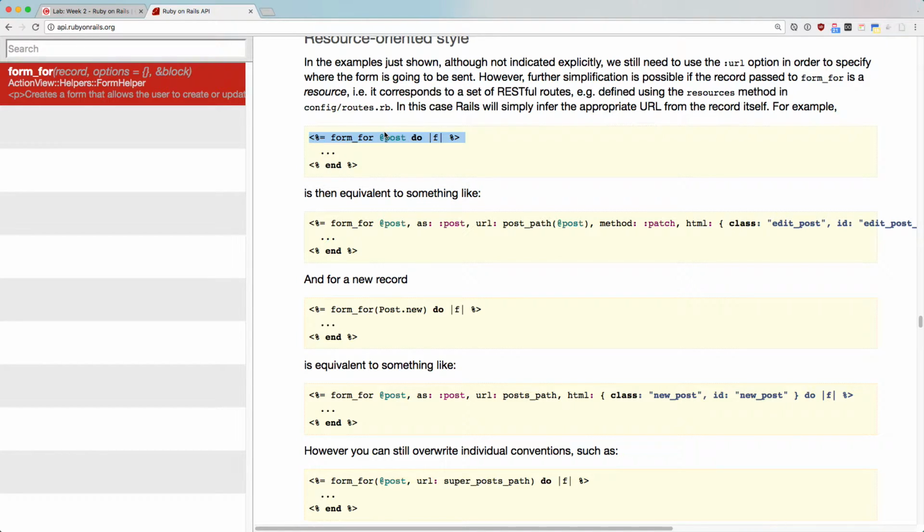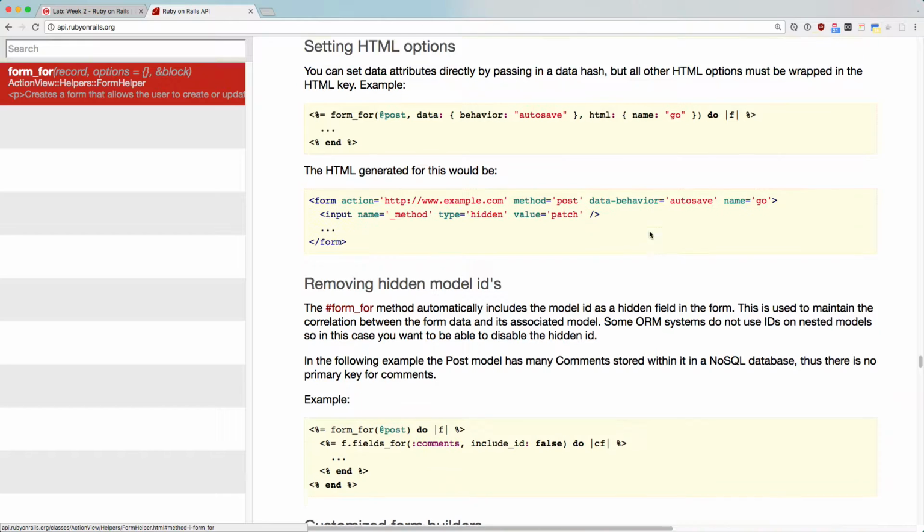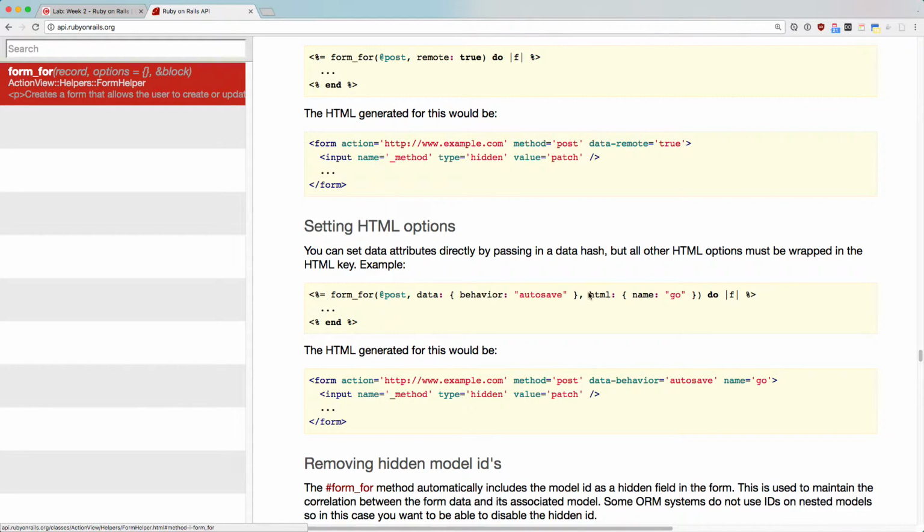Now if the form is for a new record, you can do form_for Post.new. It will be the same, but the URL will be what? Post path, because it will go to the create action. Method will be post, right? Now sometimes you do want to add some extra attributes, then feel free to do this, HTML and extra things like that. In the future you can add remote true, which submits a form over Ajax instead of refreshing the page.